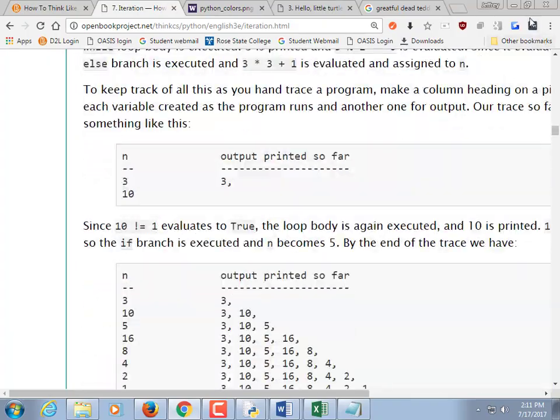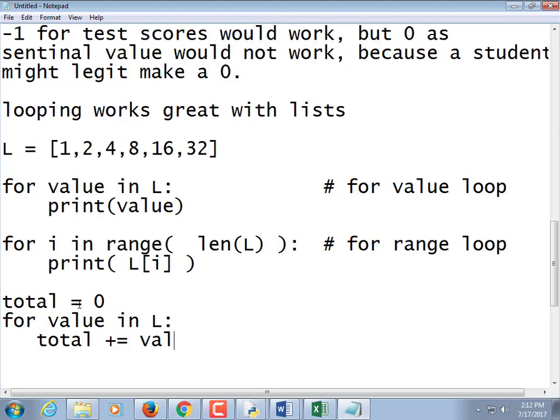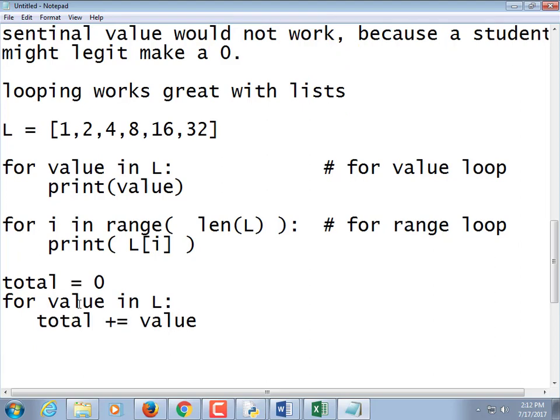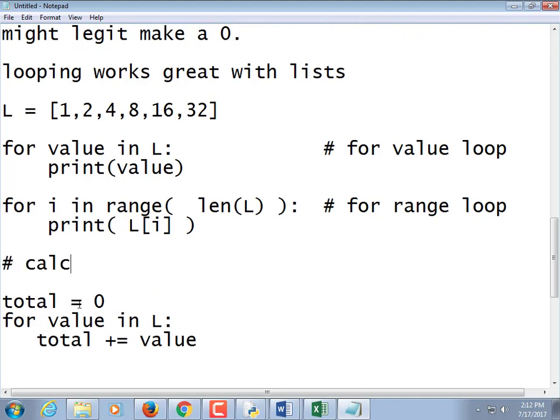The idea of summing a list, let's sum those numbers together. If you're going to sum a list, the first thing you need to do is to declare an accumulator, a total, and then you can loop through it. For every value in L, you add on to that total. Like that. For every value in L, add that on. Then if you want to calculate the average, it's just equal to the total divided by the length of the list. So that's calculating the sum and the average.